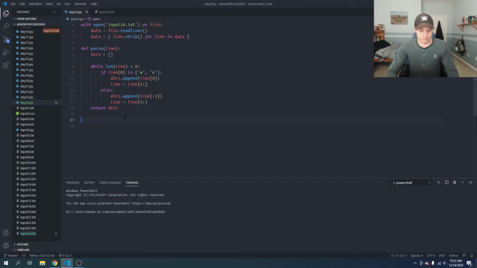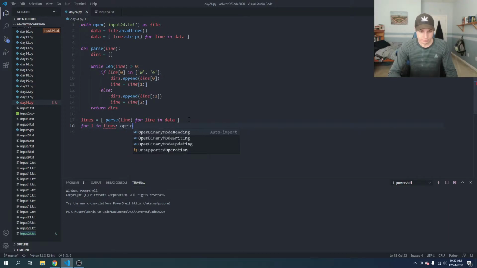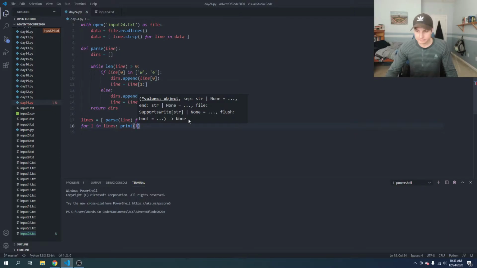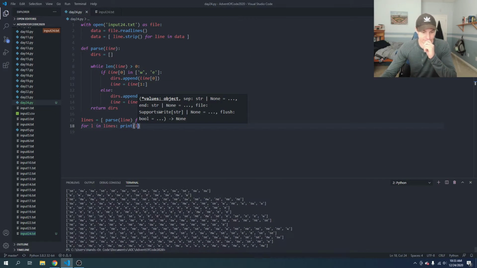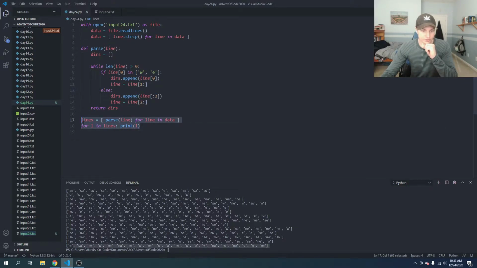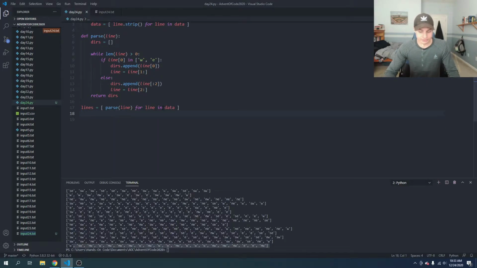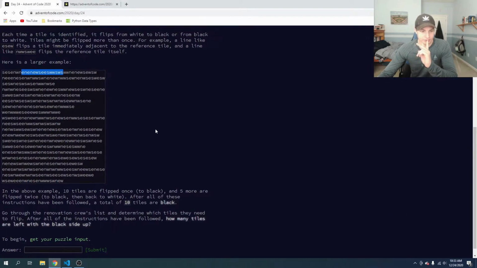So now if we go ahead and run this, we can say lines is equal to a list of parse line for line in data, and then we can go ahead and print this. For L in lines, print L, and what does that give us? Okay, so you can see that it has split up our lines into directions. Perfect. So now what we need to do is write a loop for line in lines. And basically it's going to start from a reference point.